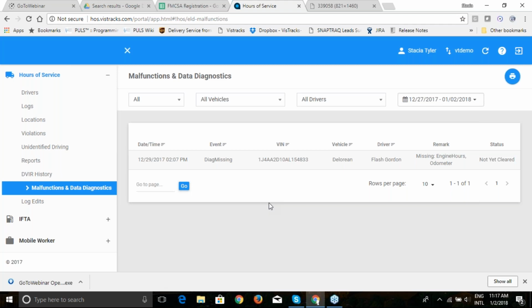When you're missing a piece of data, it is perfectly acceptable and can and probably will happen at some time. As long as you're not missing one piece of data for an extended amount of time over a 24-hour period. If that occurs, then you will get what's considered a malfunction.